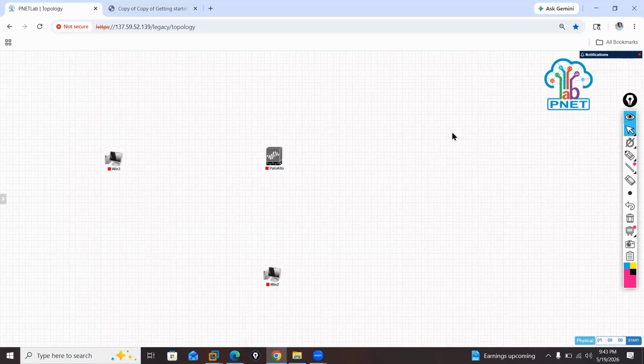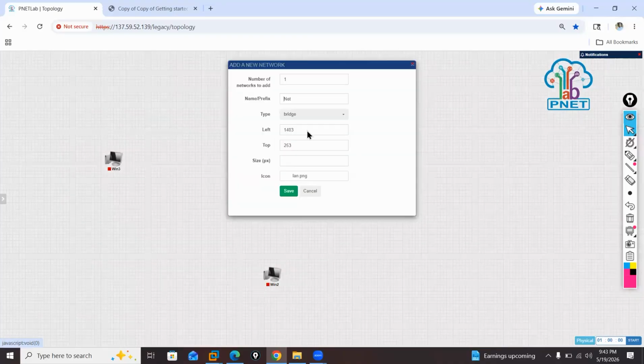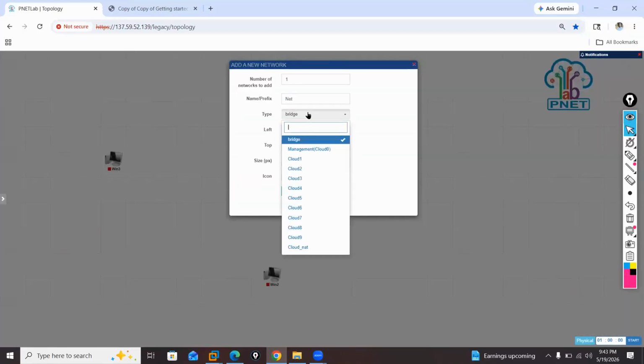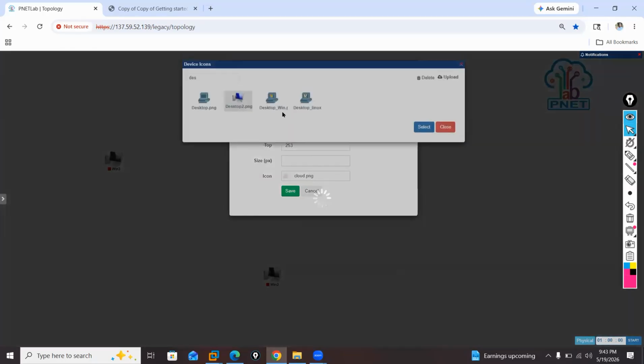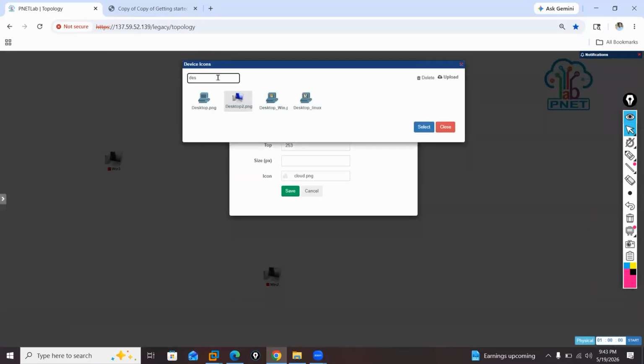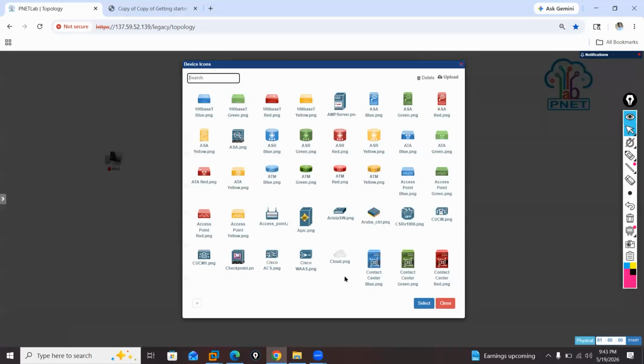Okay, and I'm going to take the internet from the cloud. So you need to select under this network and click on this bridge. This one is a cloud net through which you can access the internet, guys. Okay, and I'm making it also beautiful. So let me check.